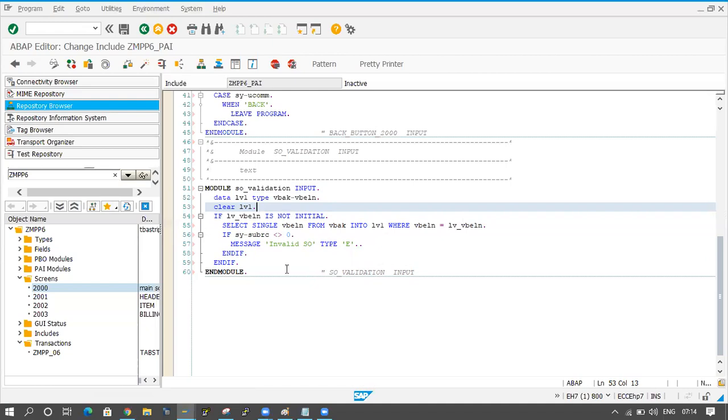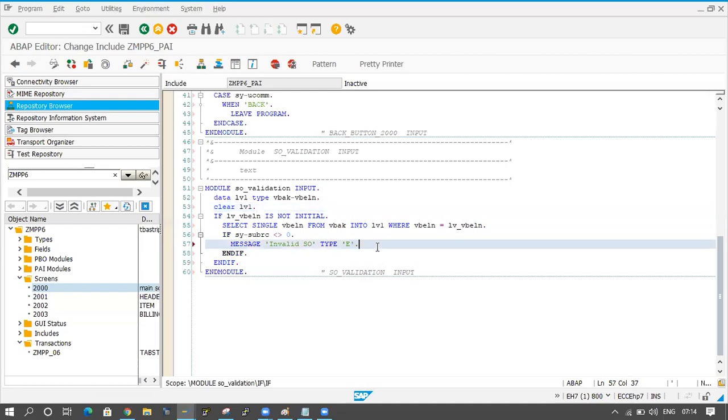And after that, I am checking here if sy-subrc is not equal to 0, means if the above line is not executed successfully, then I want to display one message: invalid SO, type E. Now save it and check it.